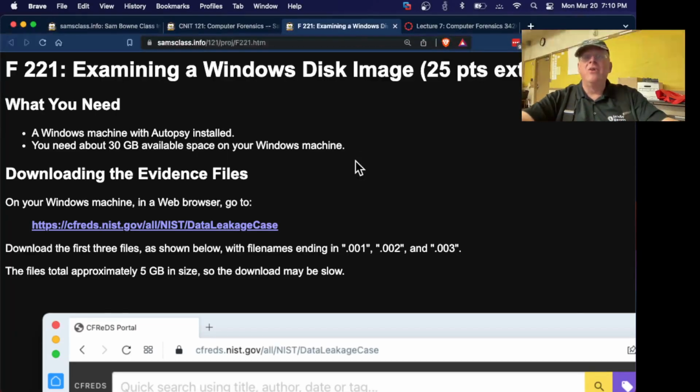This is the one where you actually examine a real full-size Windows hard drive image. And therefore, I made it extra credit because you can only do this if you have a relatively powerful machine. That's why most of our projects are just doing little data to data, because this is big. You need 30 gigabytes available on your Windows machine, and every step will take a long time.